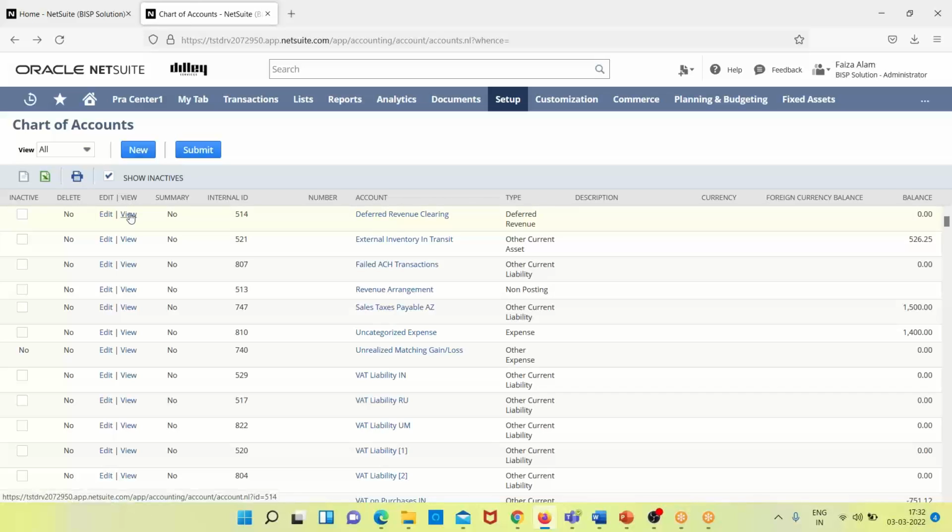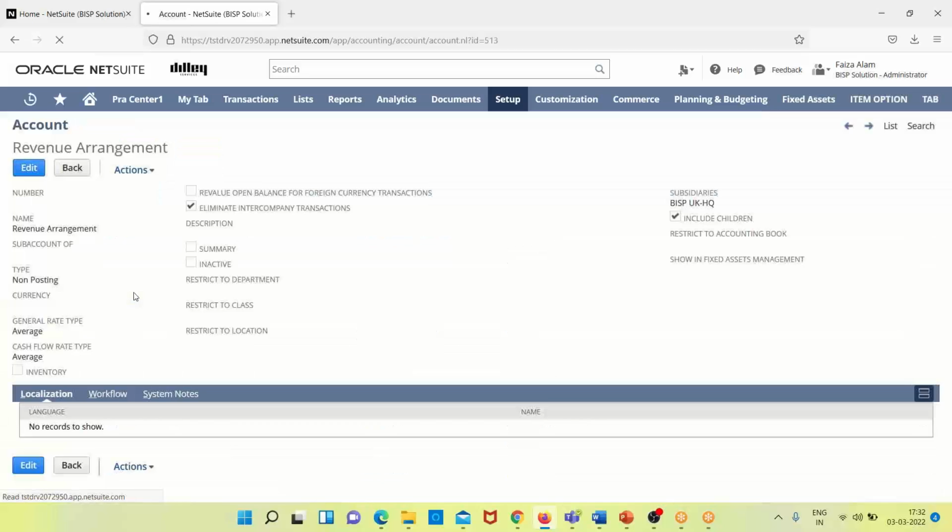Before that, we can have a view of it just by clicking. These are the already created accounts. If we want to view any particular account, we can have a view of it. Like I would be having a view of this revenue arrangement, so I will click on the view option. And you can see the revenue arrangement account has opened up before us. The name is given, the type of this account is given, general rate type, cash flow rate type. It is not restricted to any department, class, or location. The subsidiary is already here.